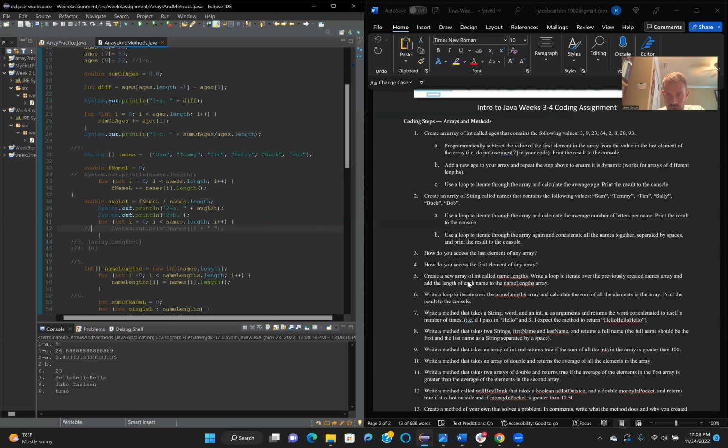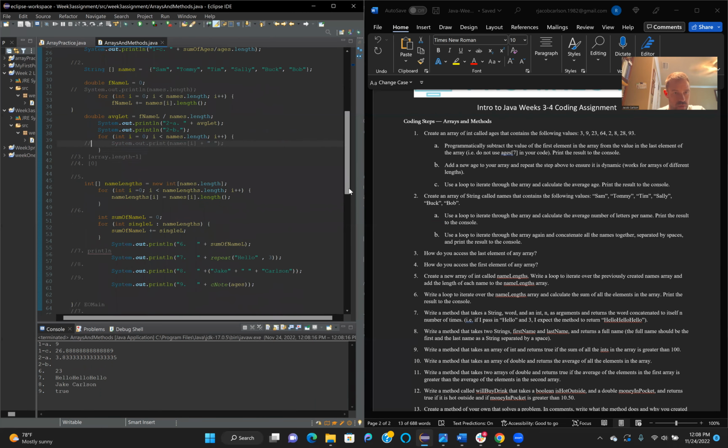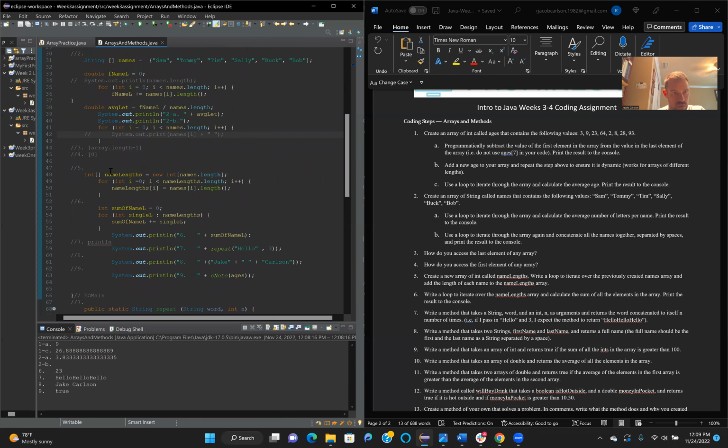Create an array of int called name lengths. Write a loop to iterate over the previously created names array and add the length of each name to the name length array. So 5. Or did that.